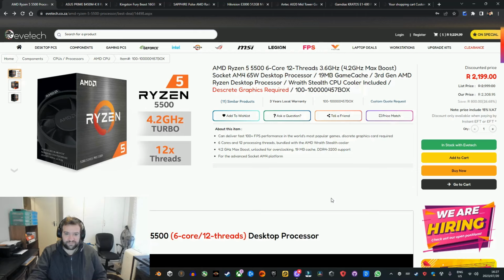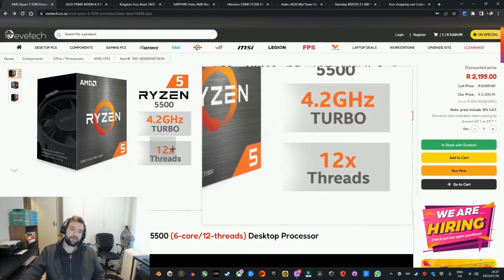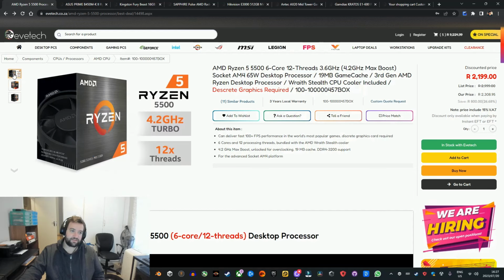Now, obviously, the thing with this CPU is that it doesn't have an APU. It is a discrete CPU, so you do need a graphics card with this. But when you're looking at gaming systems, you won't really use APUs for the most part anyway. So this is the CPU we're going with. I like the CPU. I think it's good.